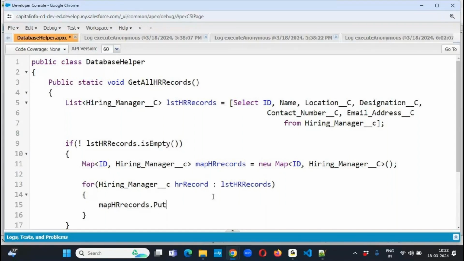Put method. Only one element we are adding, not multiple. See, this is a for loop. This is the collection. All the elements I'm not adding at a time because list collection structure is different, map collection structure is different. So collect each and every record, add the record to the map collection. How? In this map collection, we have to pass ID. What ID? Hiring manager record ID.